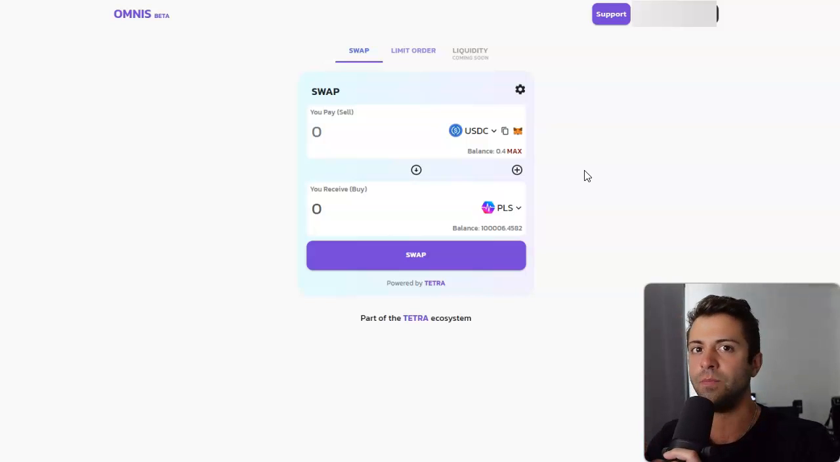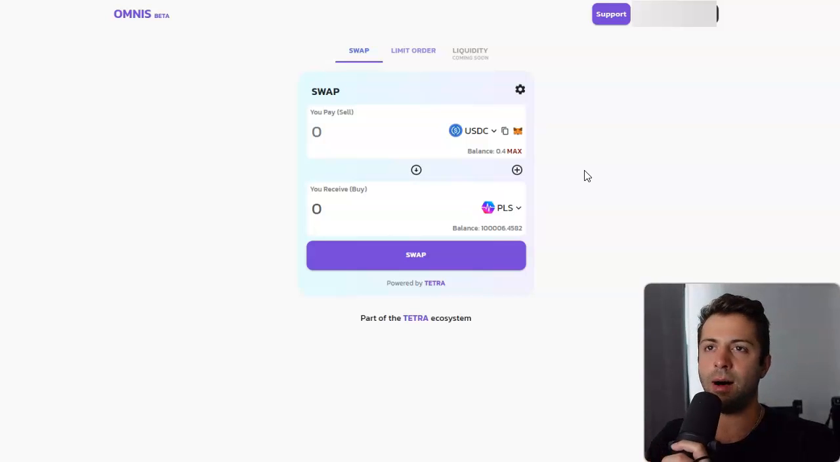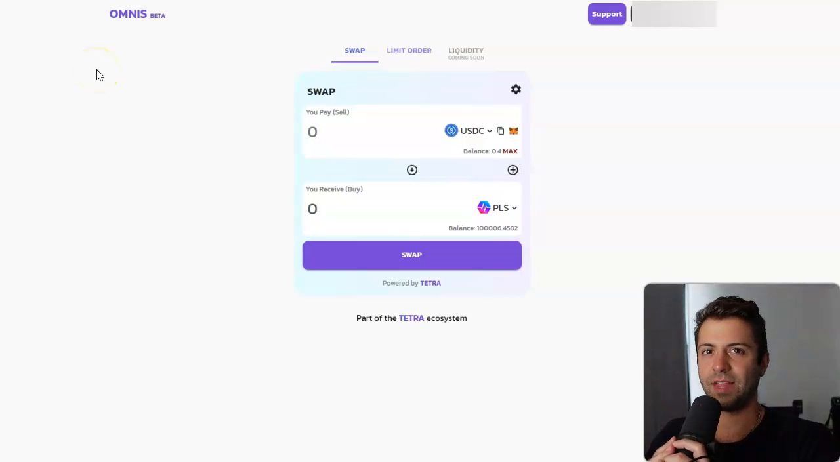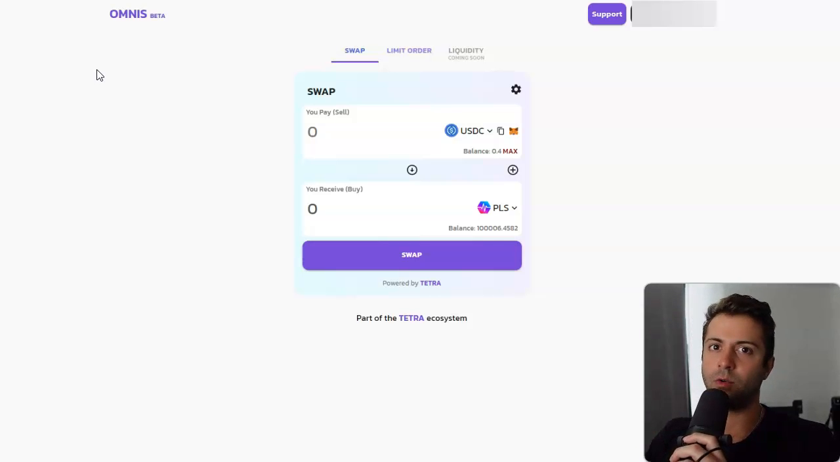So a lot of people have been saying, oh, I wish we had limit orders on PulseX, right? Well, we actually do. Now, they haven't been implemented into PulseX natively yet. I think they will be in the future, but we've got a separate protocol called Omnis that has it right now. So you can go to omnis.tetra.run. These guys have built a protocol that's separate from PulseX, but it still uses the PulseX liquidity pools, okay? So when you're swapping or setting a limit order, you're still accessing PulseX liquidity pools in the back end.